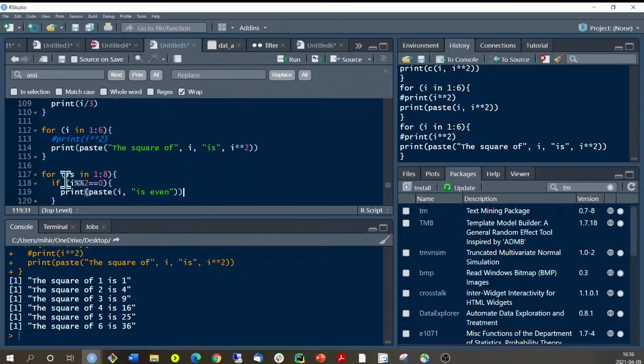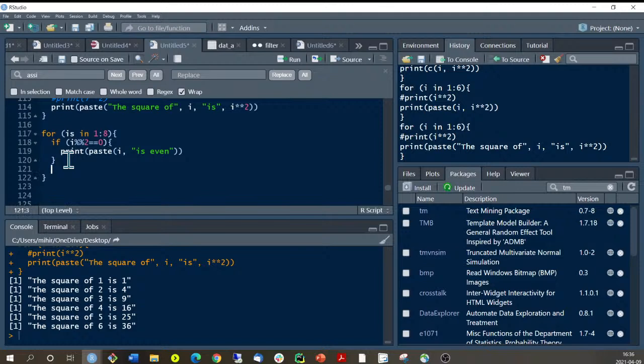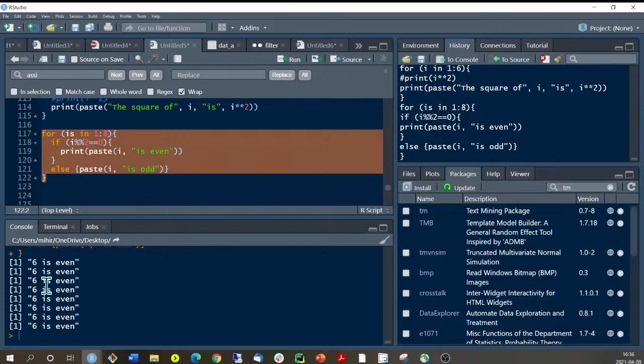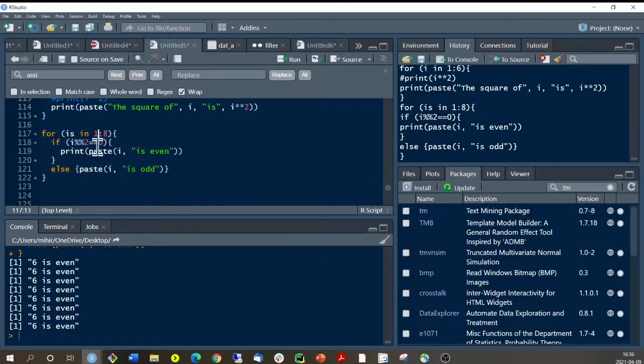And then, because you already started the if statement, you can also start else. You can write else print. You don't need another expression here, but you can also write it, with paste, and then I say I is odd. Yeah, so if I run this, it will give me number 1 is odd, number 2 is even, number 3 is odd, number 4 is even, something like that. So you see it. Oh no.